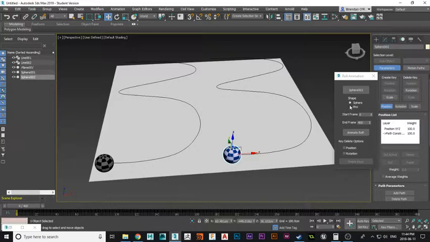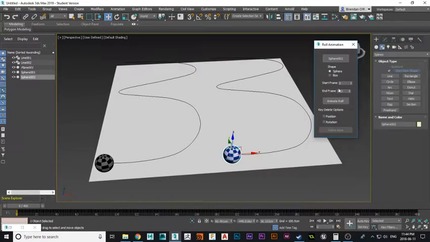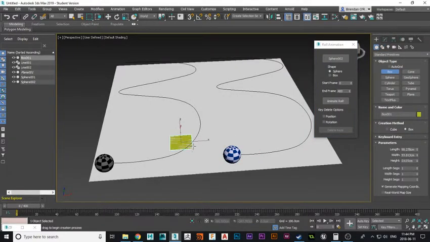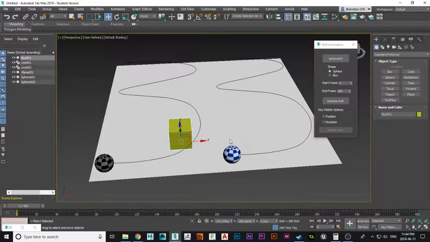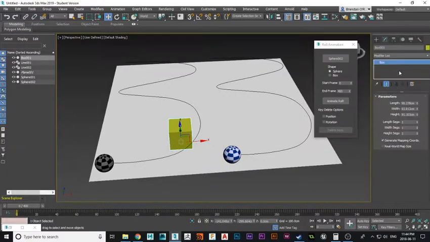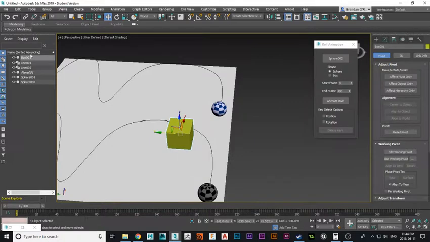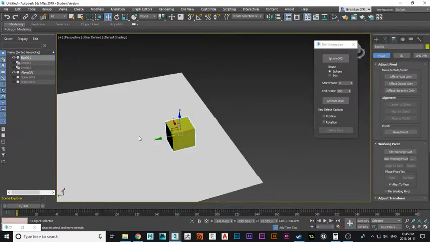Hope you like it. Let's do it right now. If I just grab a box, I can show you a little bit more about how this thing works. So we'll grab a box here, and we'll set its pivot point to be centered, and let's hide these spheres and lines.